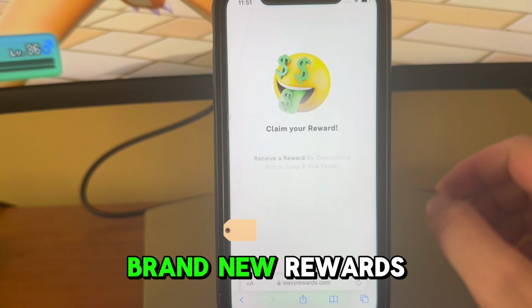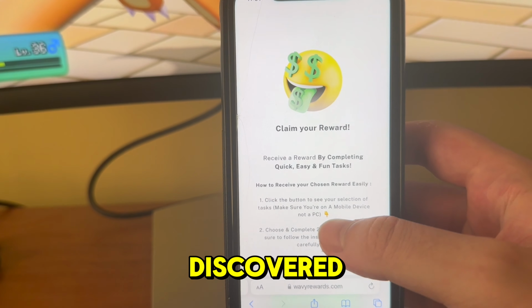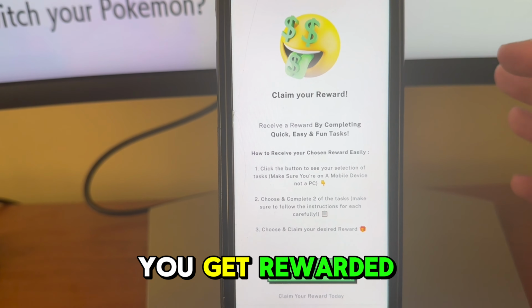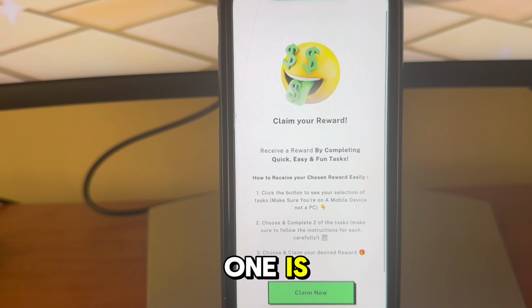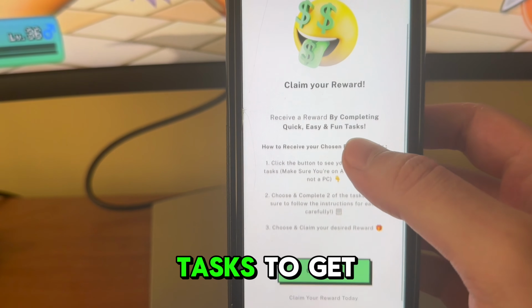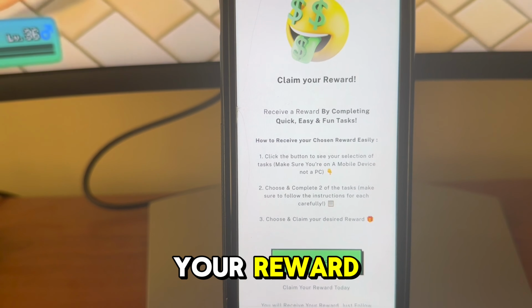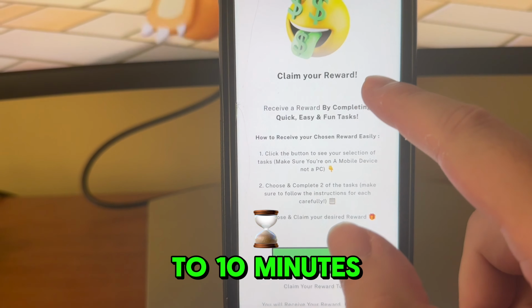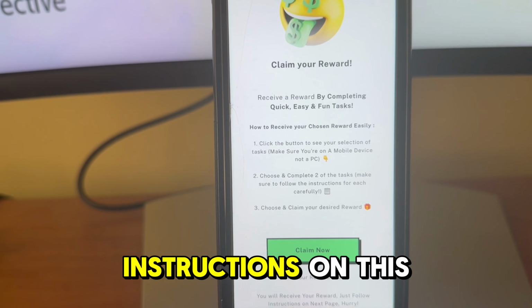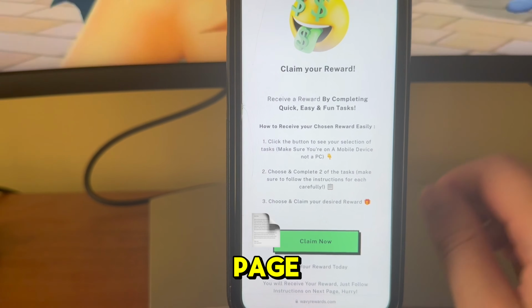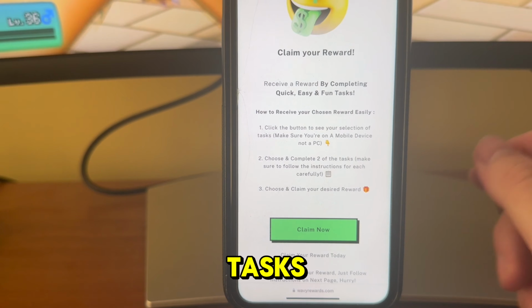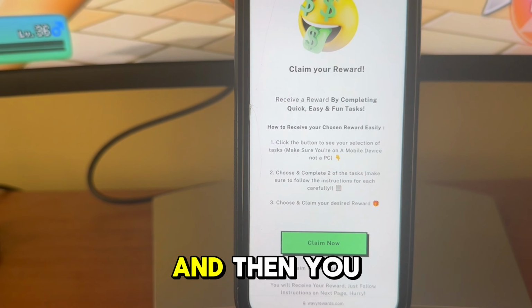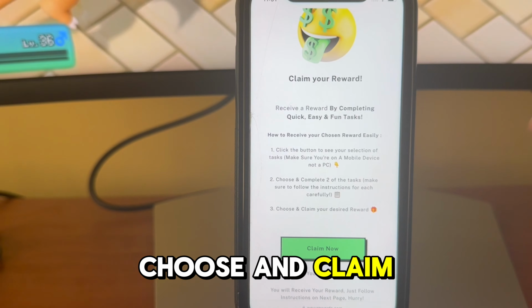This is a brand new rewards website that I discovered. And basically, guys, you get rewarded for completing tasks. And the special thing about this one is you only need to complete 2 tasks to get your reward. And that only takes about 5 to 10 minutes. So you just got to follow the instructions on this page. It says click the button below, choose and complete 2 of the tasks, make sure you follow the instructions, and then you can go ahead and choose and claim your reward.